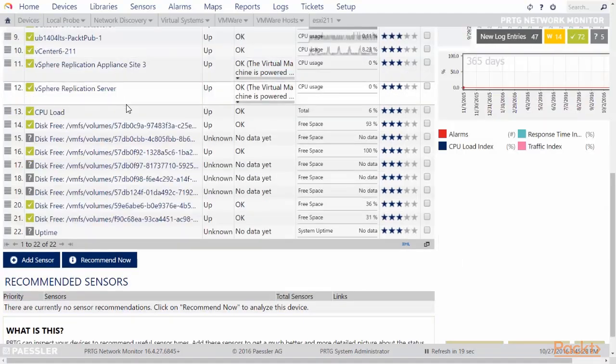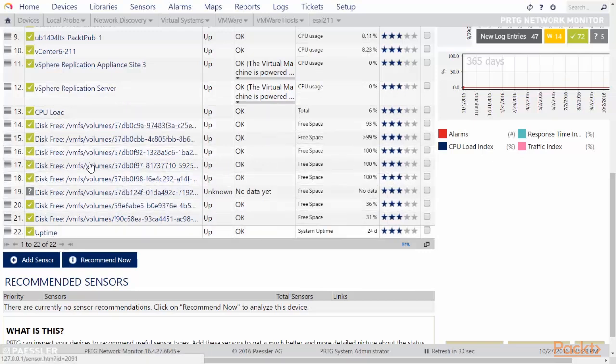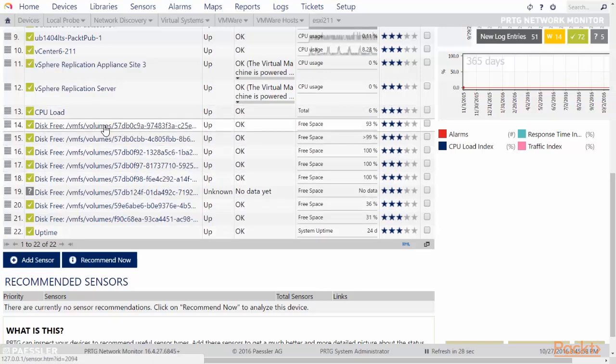Took about 20 seconds, and then these new sensors came up again. Remember, we had 12 sensors before, and then it added these 10 other sensors. So from 12 plus 10, now we have 22 sensors. So CPU load, disk free, and it is gathering information right now slowly. So this will populate as it goes through its process.